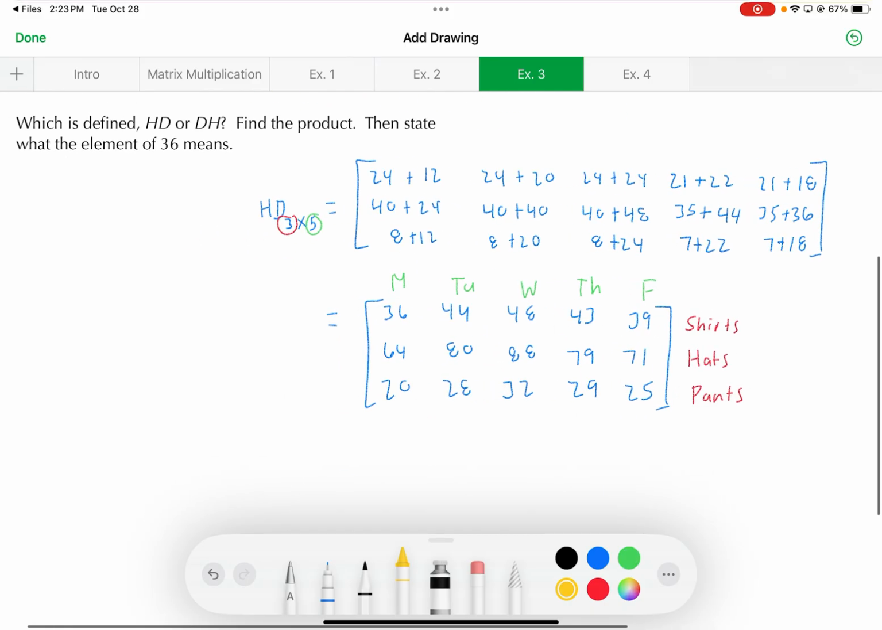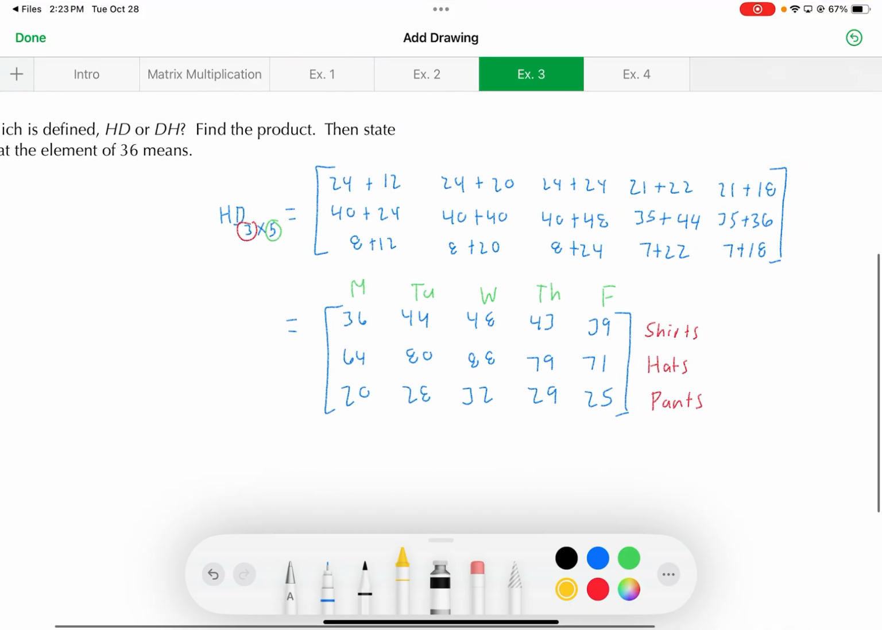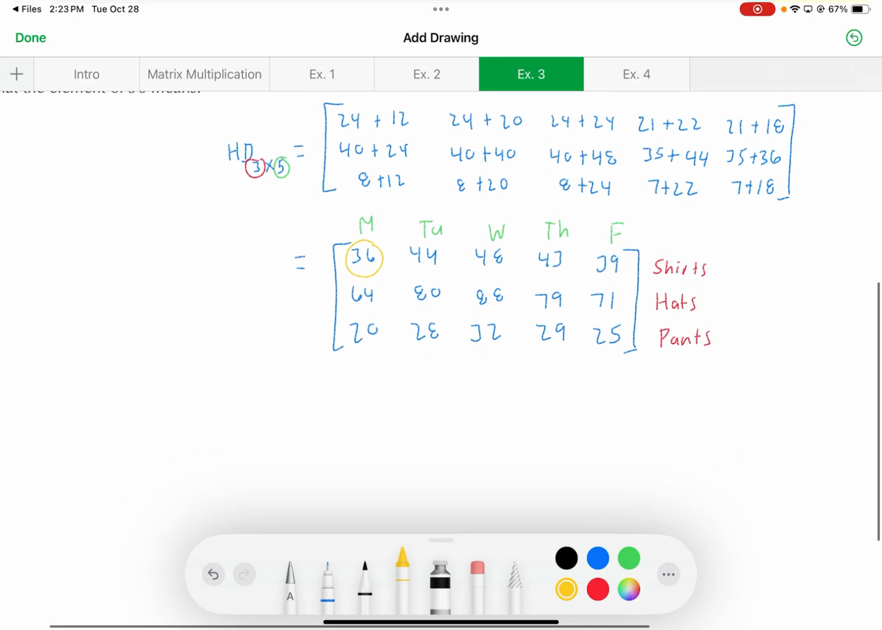Okay, so the final question, state what the element 36 means. This element right there. 36 shirts made on Monday by both machines, yes. Very good.